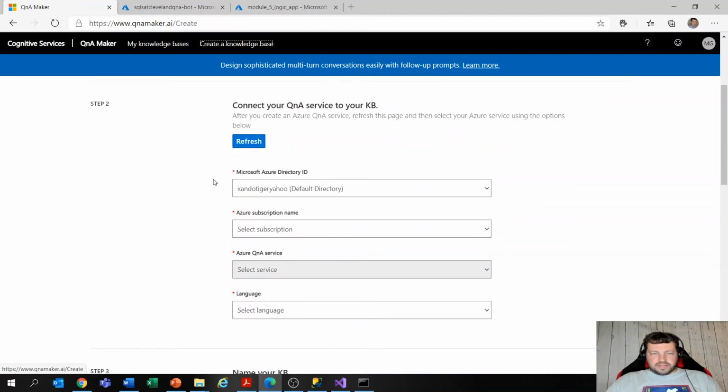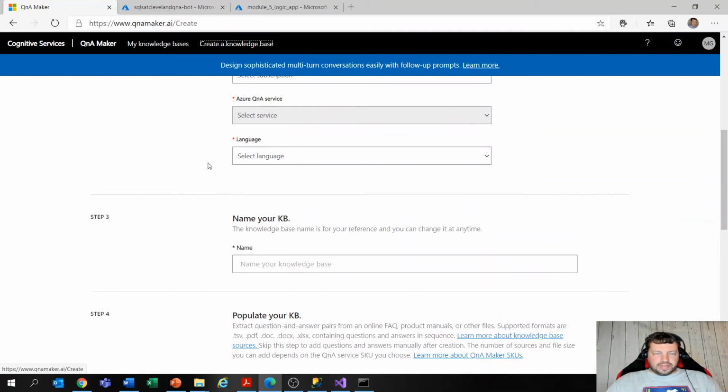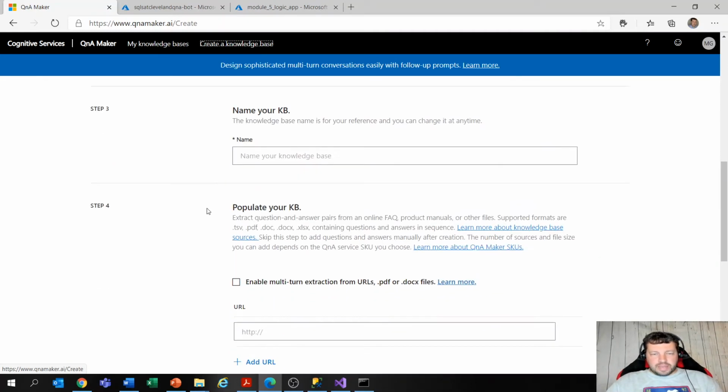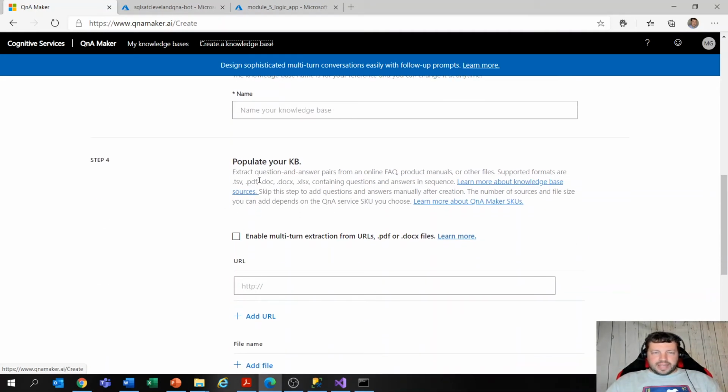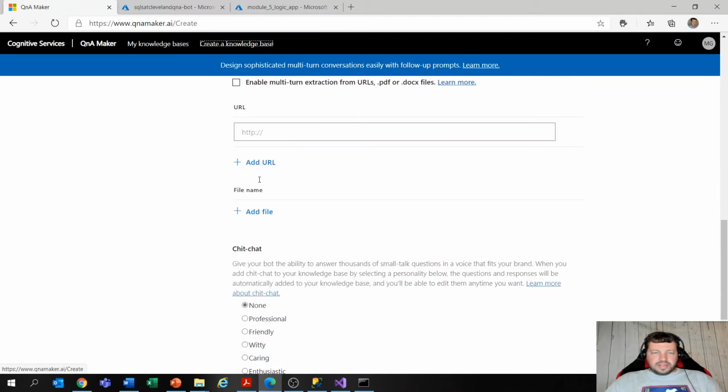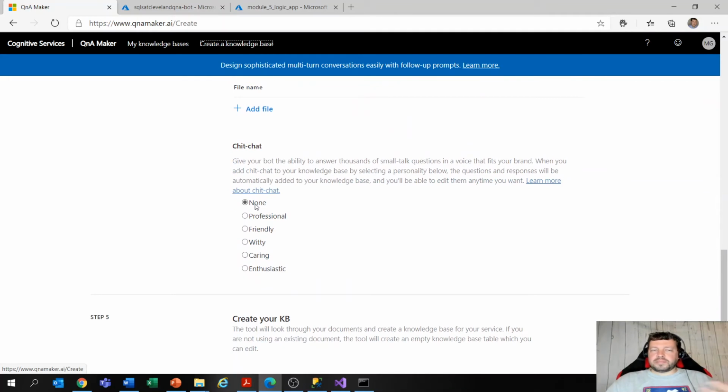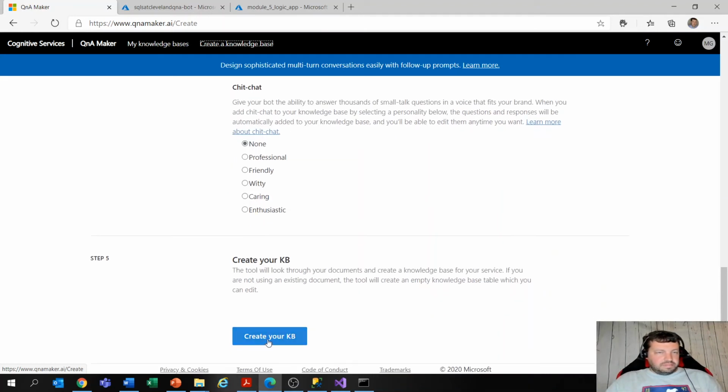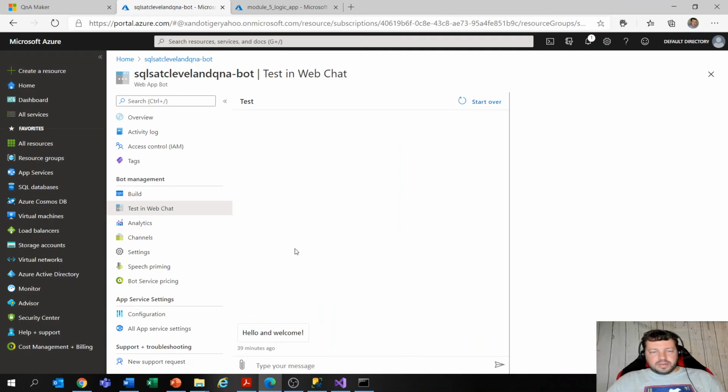Create a service. You've got some Azure information here: subscription, directory ID, those sorts of things. You name it, you populate it. Like I said, it's got PDFs, docs, Excel, or you can just type stuff in like you just saw. You can give it a bit of a personality. If you want it to make chit chat, if you want the answers to be a little bit cutesy, you can do that. And then the last step is just create. So I've already done that, and we're about to talk to this.